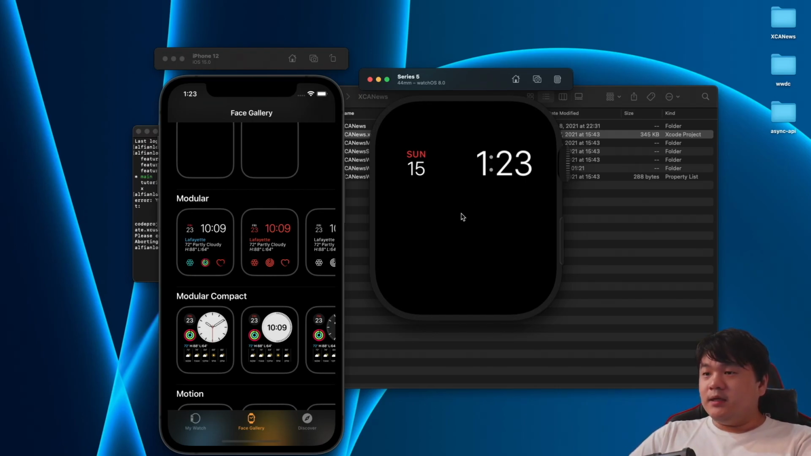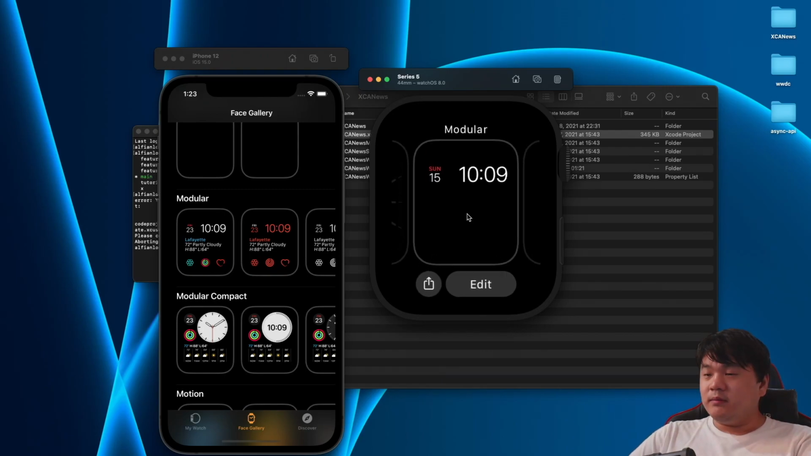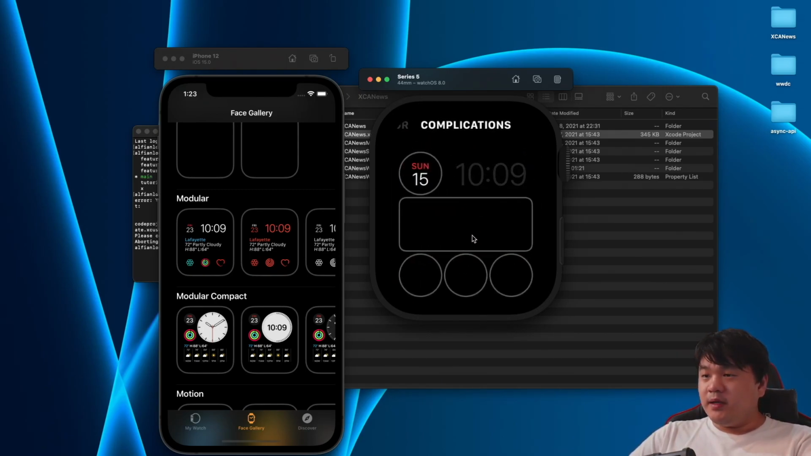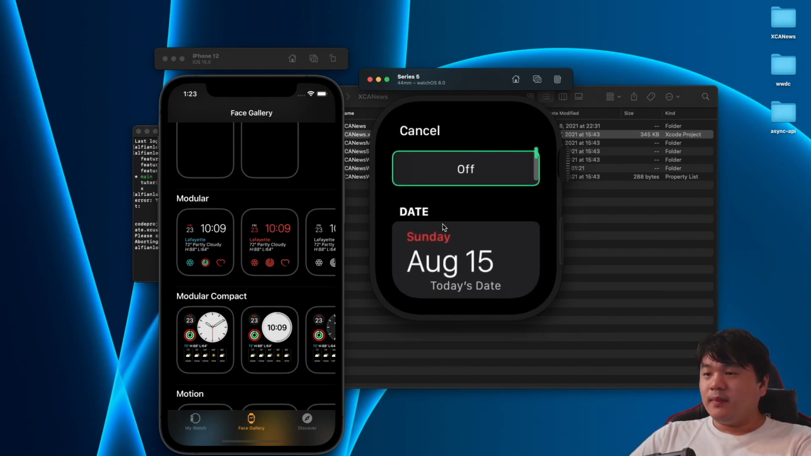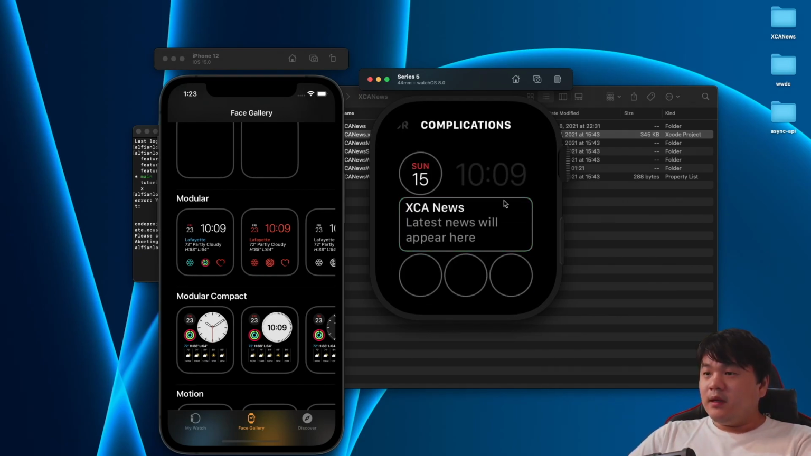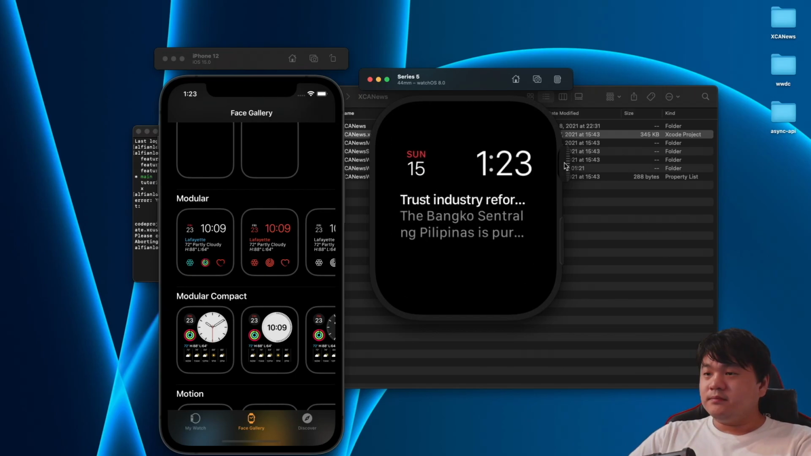Let me add the complication by holding this and then clicking Edit and then swiping here, selecting complications. This is the rectangular one. Let's scroll down. Okay, this is the Xcode News Watch with the template snapshot. Click this and then click on the digital crown. Nice. It successfully fetches the latest article and then assigns it to the active watch face here.